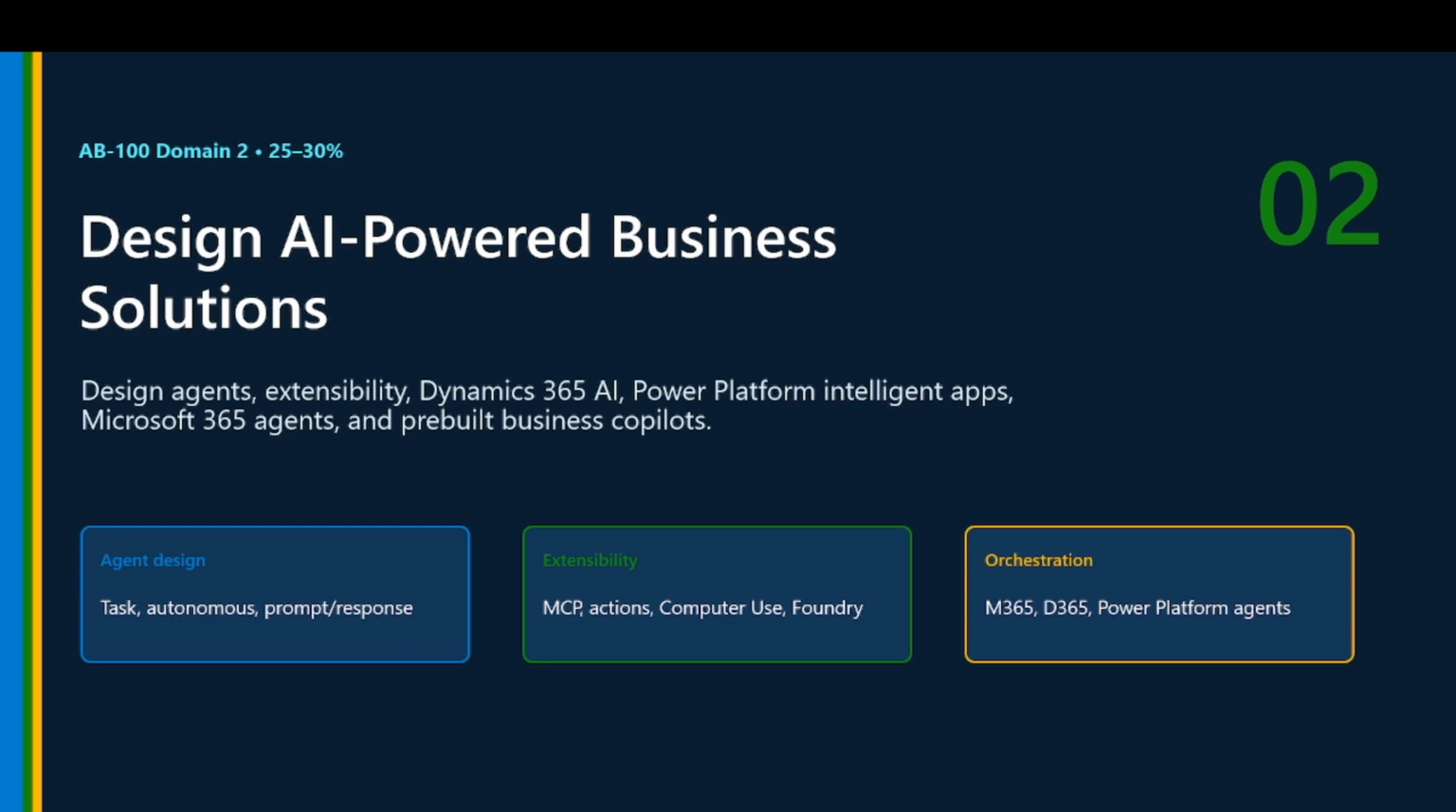And the core key takeaway we have been looking at is agent design, extensibility using MCP and action and computer use and Foundry, and orchestration, integrating with Microsoft 365, Dynamics 365, and Power Platform. So let's look at what we have next.